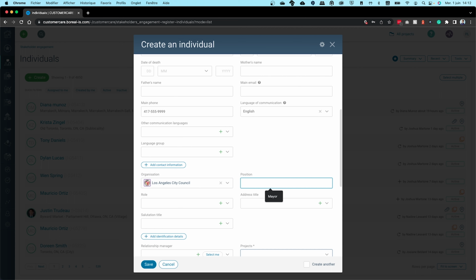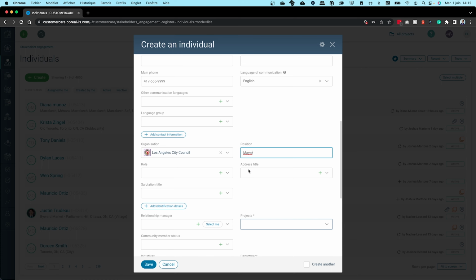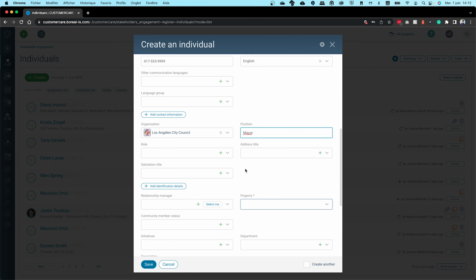These are only available when the stakeholder is linked to an organization. Entering the position, mayor in this case, is particularly important to be sure you communicate with the person at the right level. The relationship manager is the person in your organization who is responsible for the stakeholder. Since I already spoke to John, I'm going to click the Select Me button. For now, that's pretty much it.